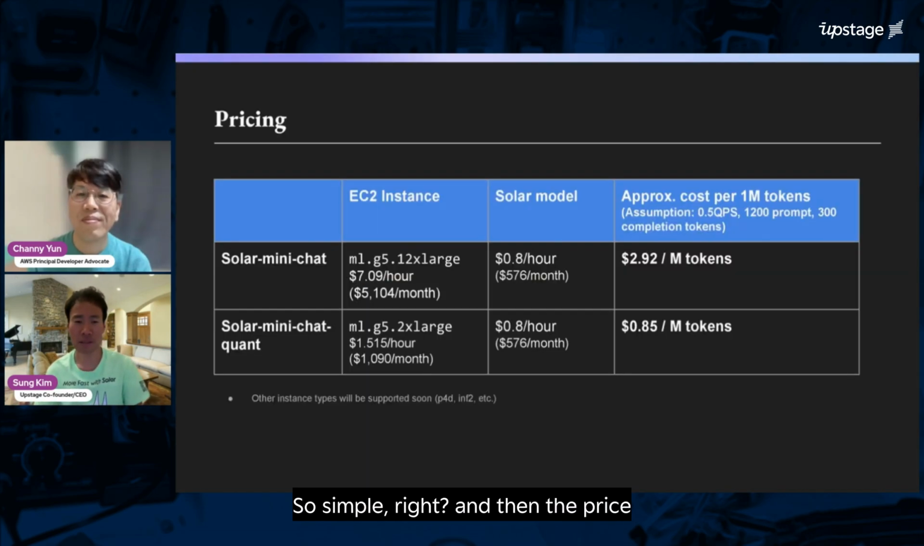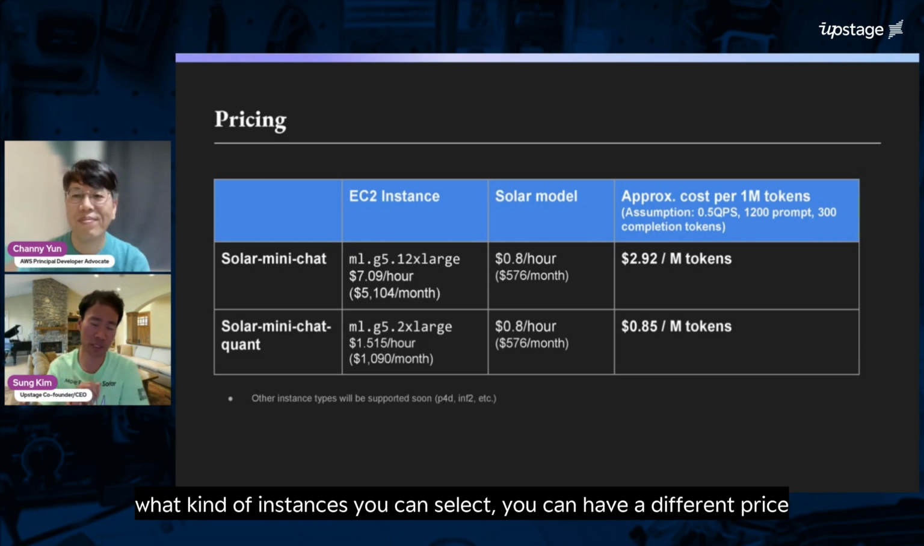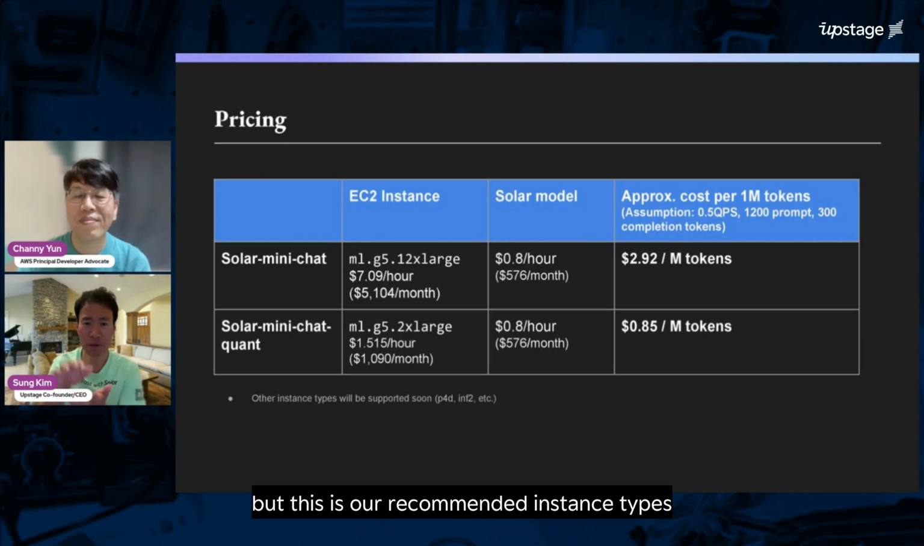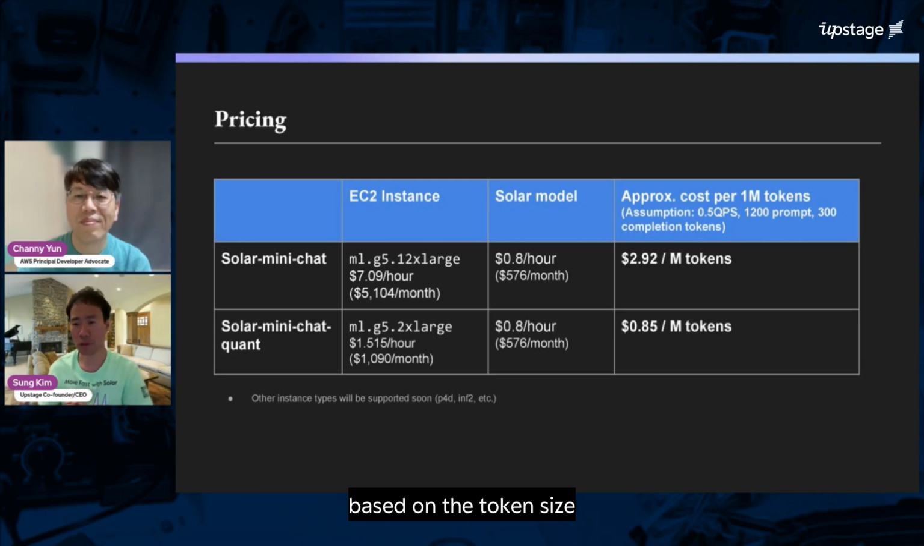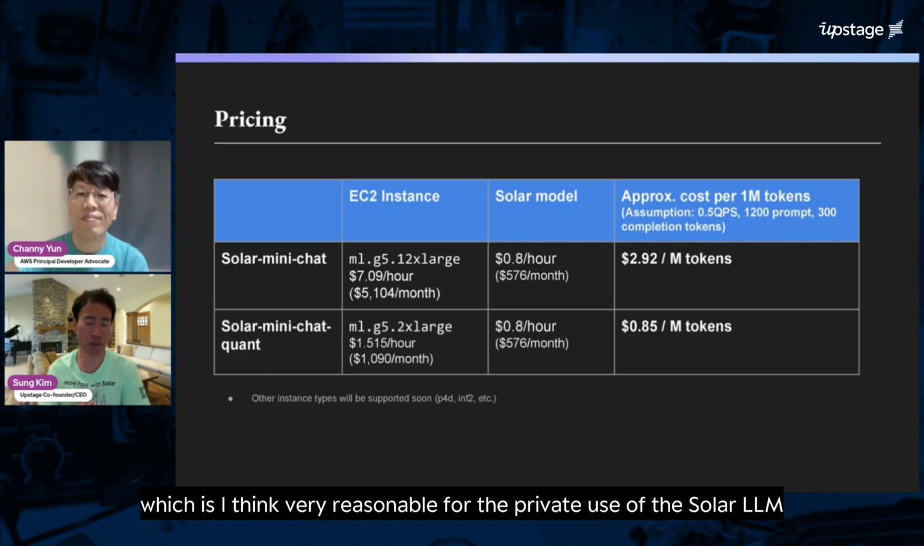And then the price: it depends on what kind of instance you select, so you can have a different price, but this is our recommended instance type. Based on the token size, you probably get around a $1 or $2 range, which I think is pretty reasonable for the private use of the Solar LLM.